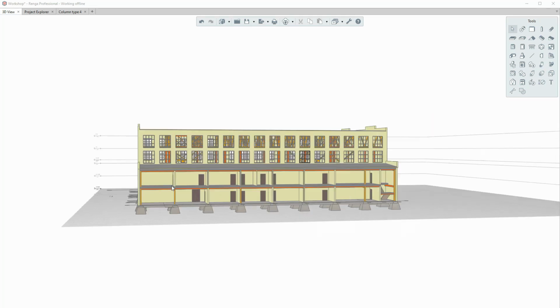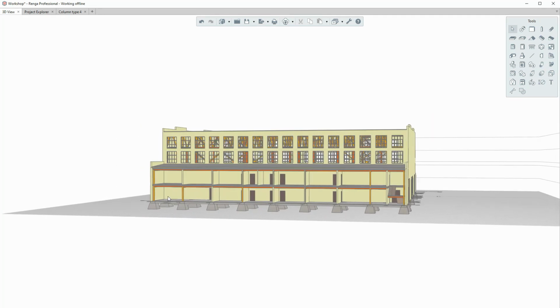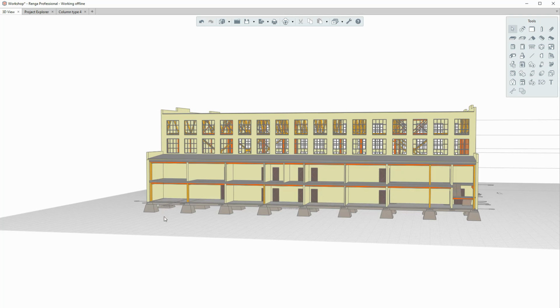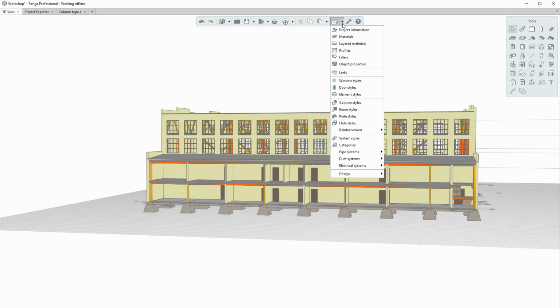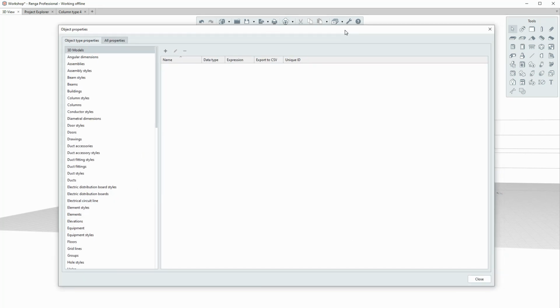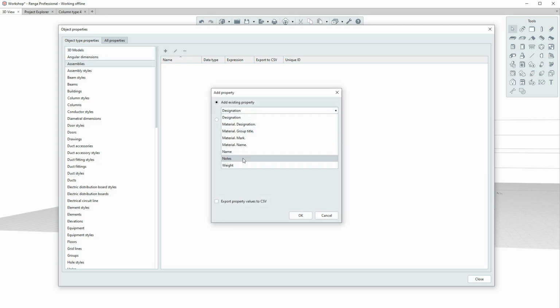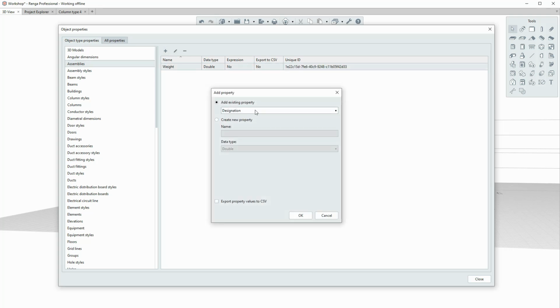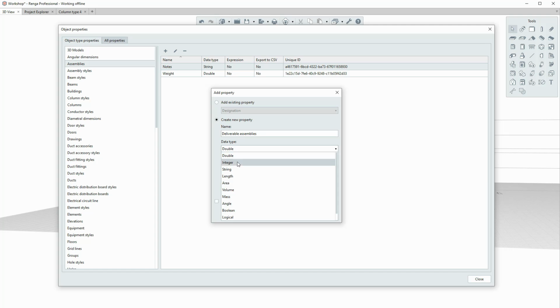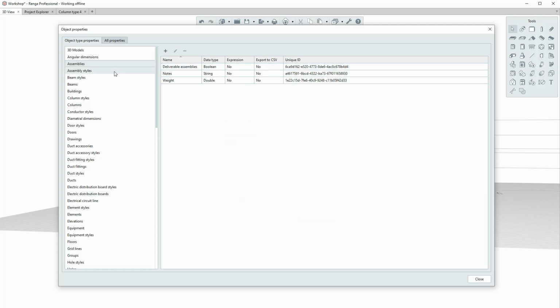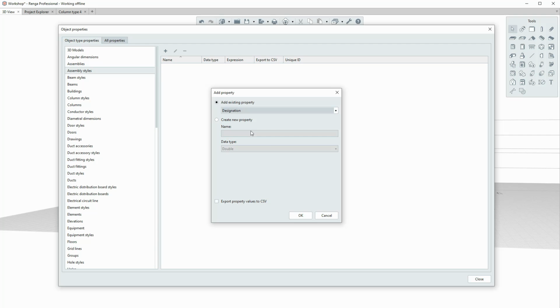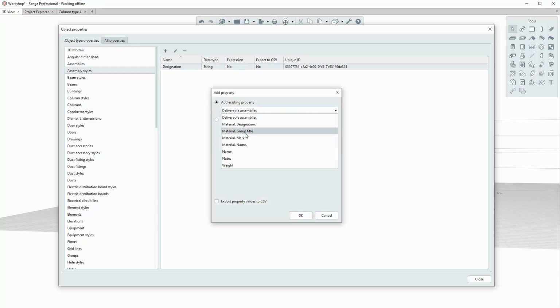When working with a Renga model, we can assign properties to assemblies and assembly styles. In order to create a property for assemblies or assembly styles, select the Manage Styles section, subsection Object Properties on the primary panel. Let's find the type of objects, assemblies. Now we add properties notes, weight, and deliverable assemblies with the Boolean data type. For assembly styles, we add properties material and designation.